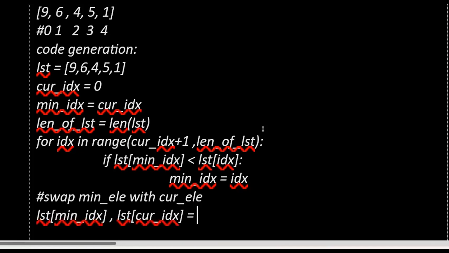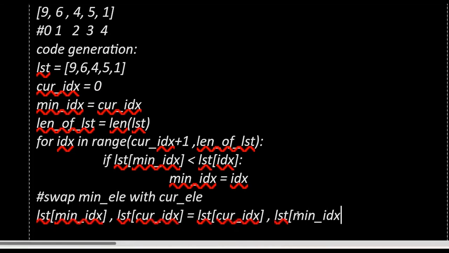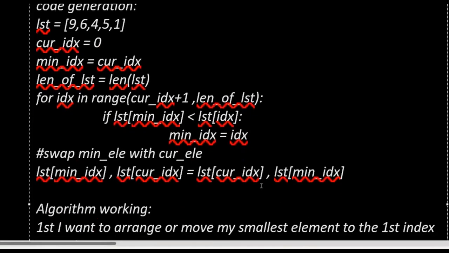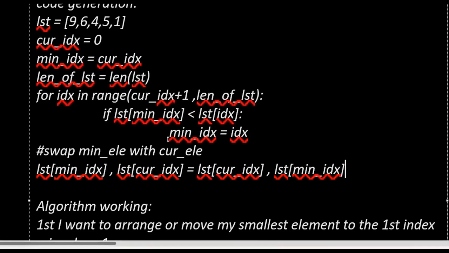I need to swap. So for the minimum element, I need to put the current element. For the minimum element, I need to swap it with the current element. For the current element, I need to swap it with the minimum element. So how do I get the minimum element? At the minimum index, whatever element is present, that is the minimum element. So in this way, we can swap.